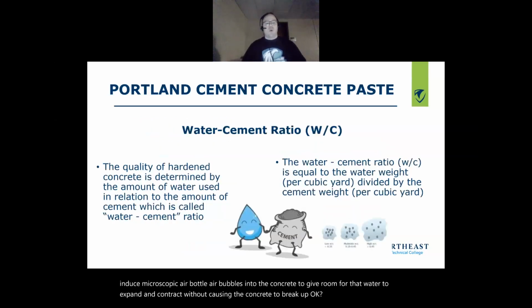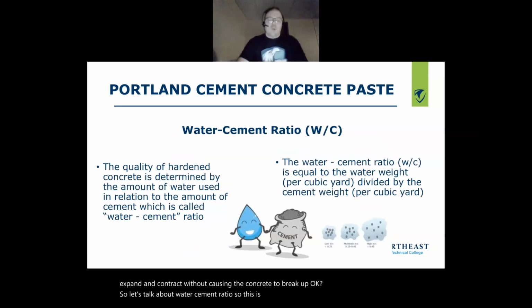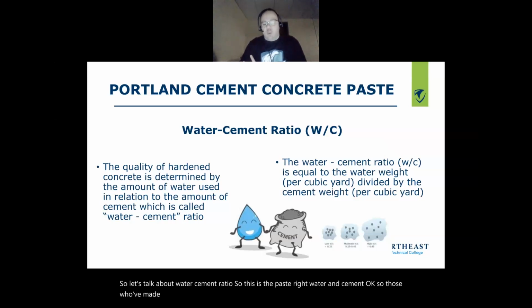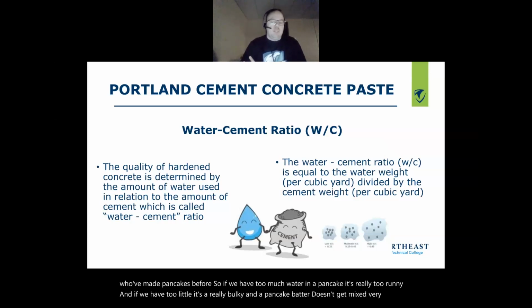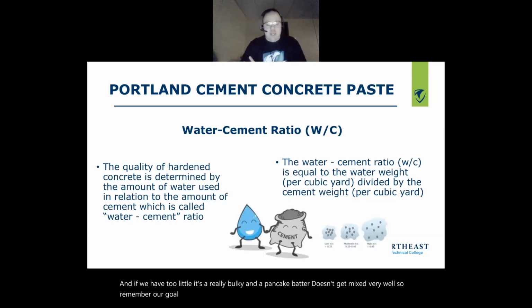So let's talk about water cement ratio. So this is the paste, right? Water and cement, okay? So those who've made pancakes before, if we have too much water in a pancake, it's really too runny. And if we have too little, it's really bulky and the pancake batter doesn't get mixed very well. So remember, our goal is to completely coat each aggregate and fill the space between aggregate particles, the coarse and the fine aggregates, okay?